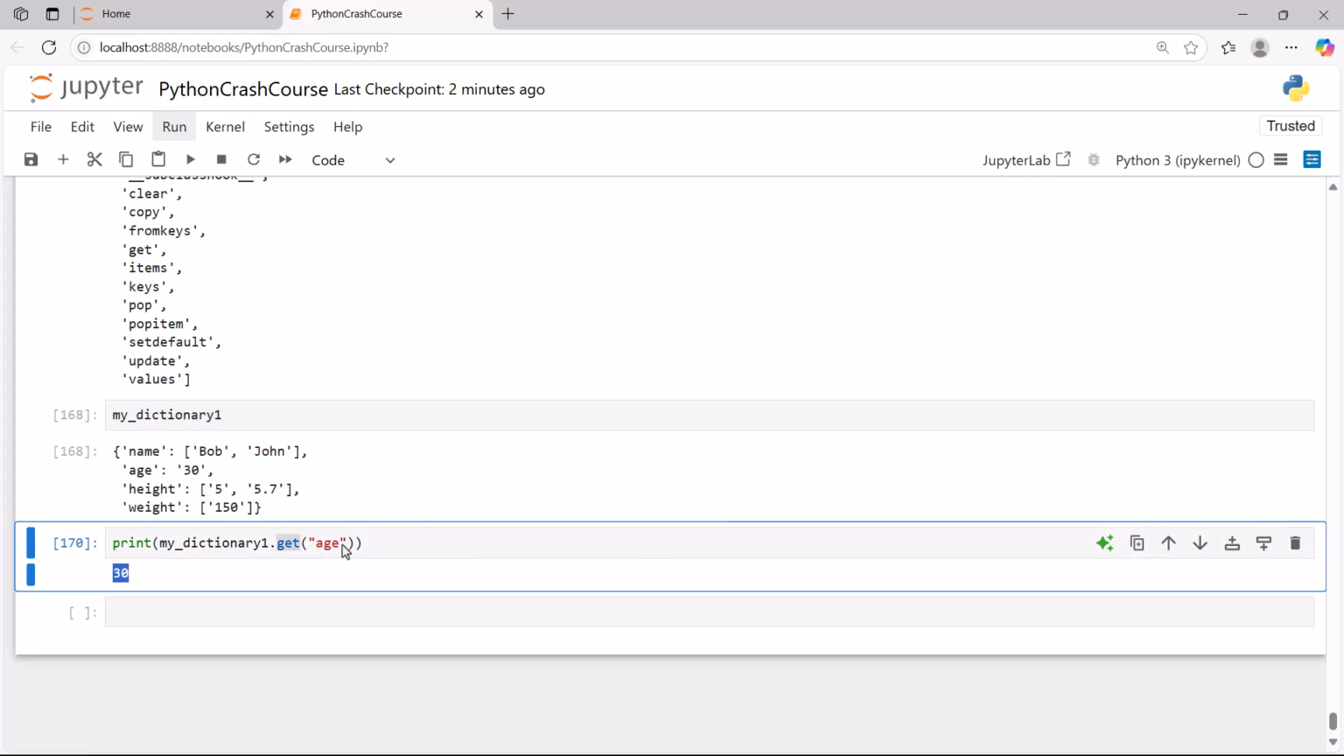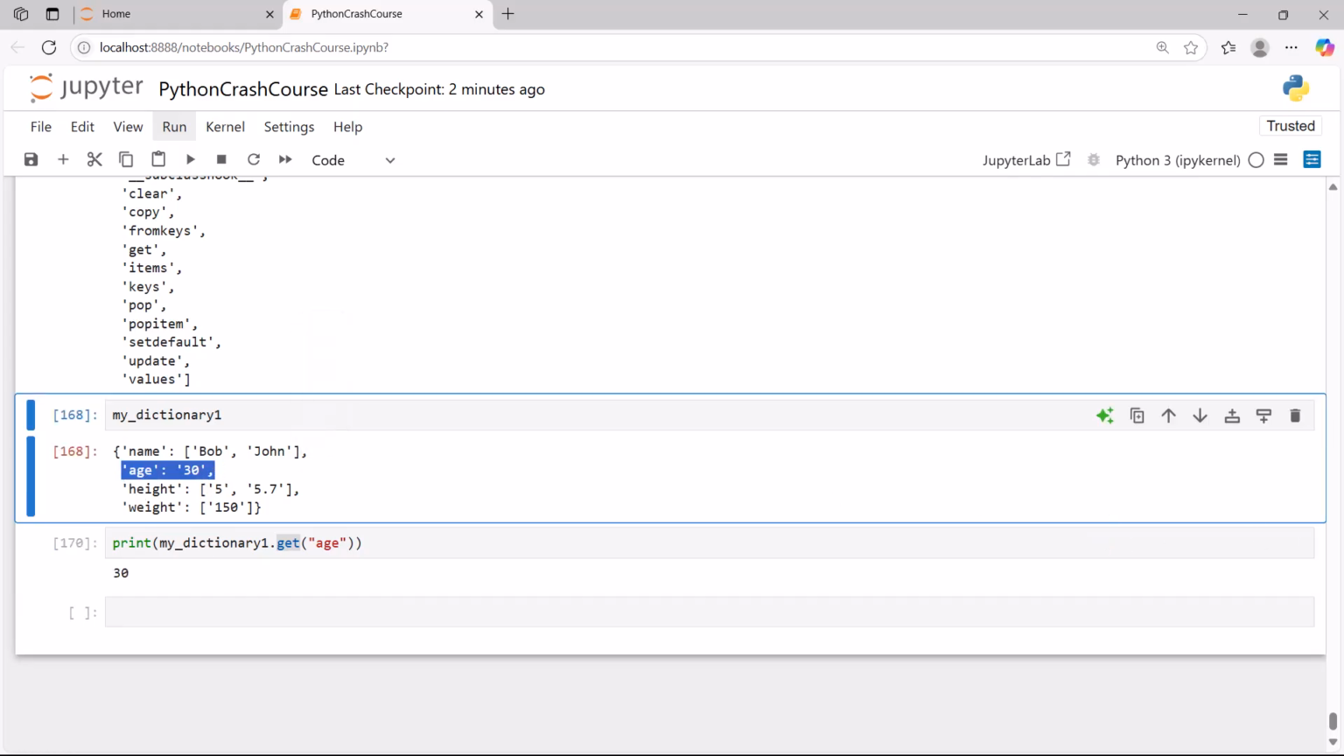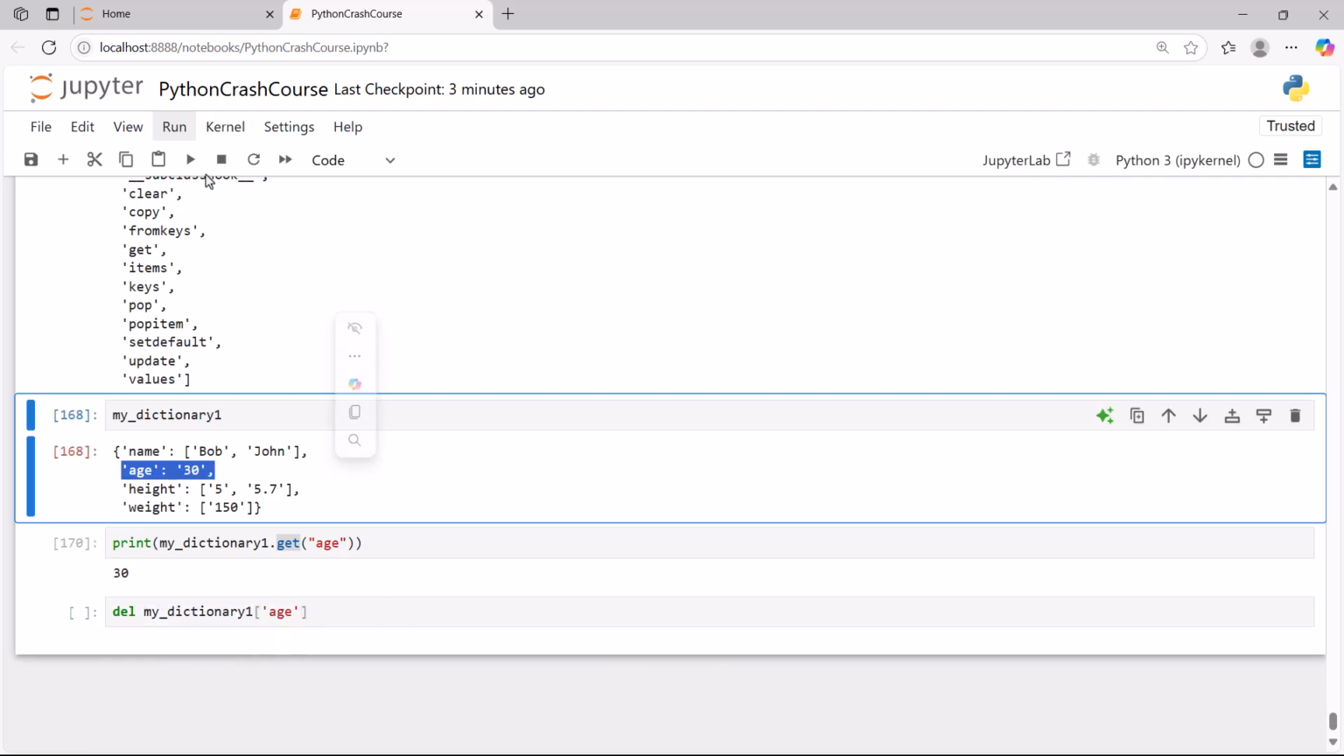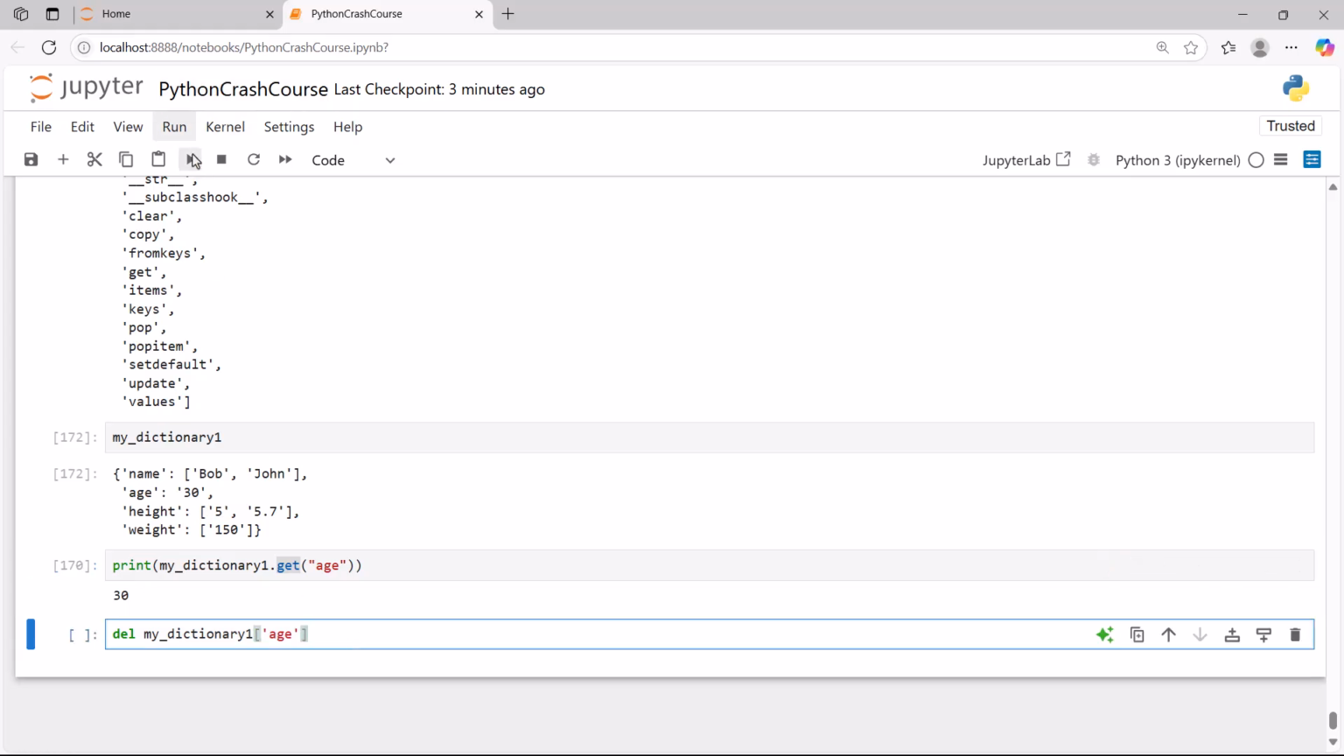And now let's say if you want to delete an element from a dictionary, so let's say if you want to delete this age, right? So you can use this del keyword and this is the dictionary name, and we are passing the key, right? So we want to delete this. So let me run this code.